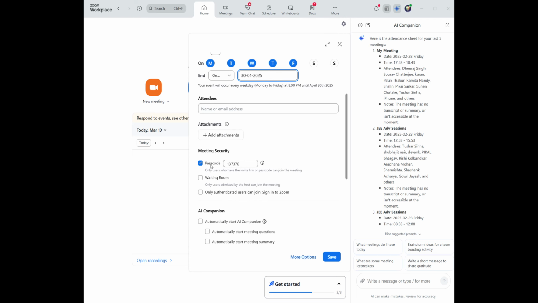There are other things that you can manage here. Like for example, you can have a password or not have a password. If you have a password, make it easy, like 12345. It doesn't really matter. If you're sharing with students, the password doesn't really matter. There's something called waiting room.